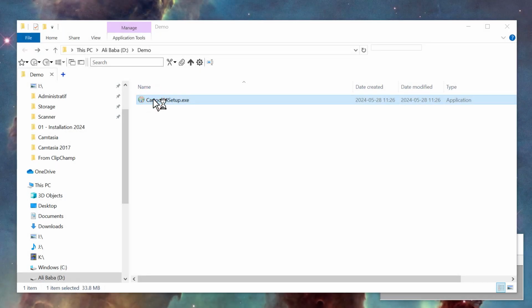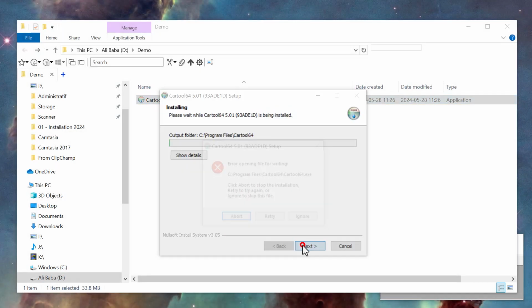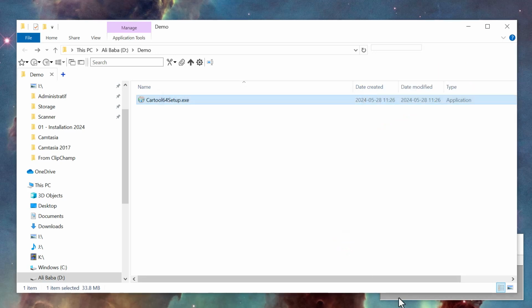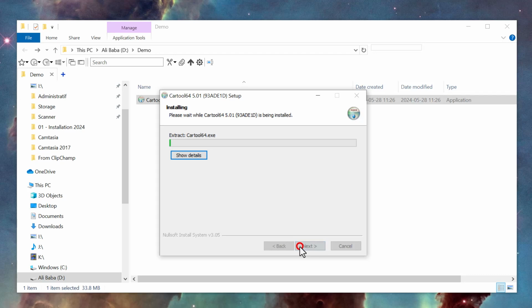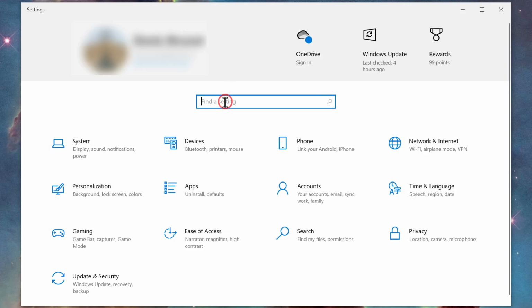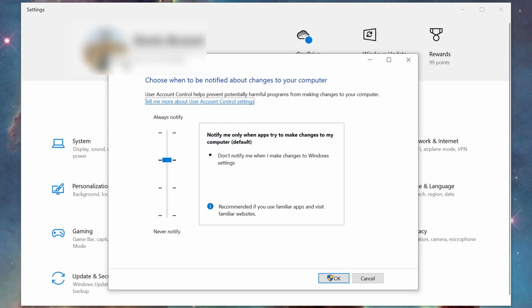Sometimes, the installer might fail, complaining with a writing error message. This most certainly happens because an instance of Cartool is still running in the background. Terminate all running Cartool processes on your machine, then run the installer again. If this does not work, you might try to temporarily lower the UAC level beforehand.